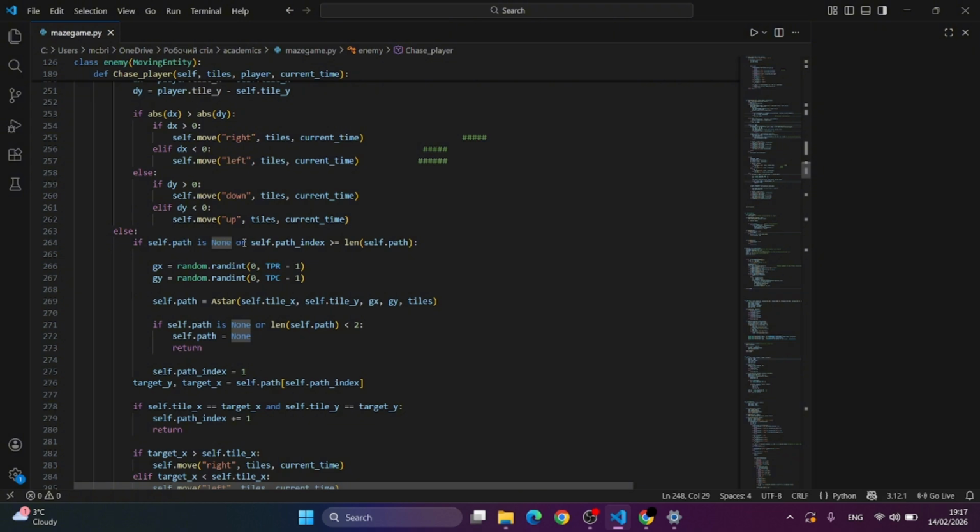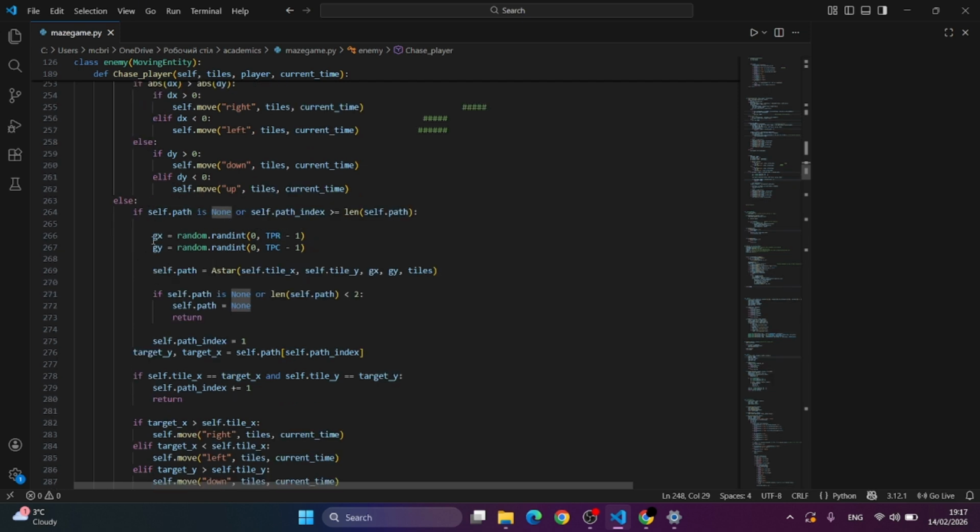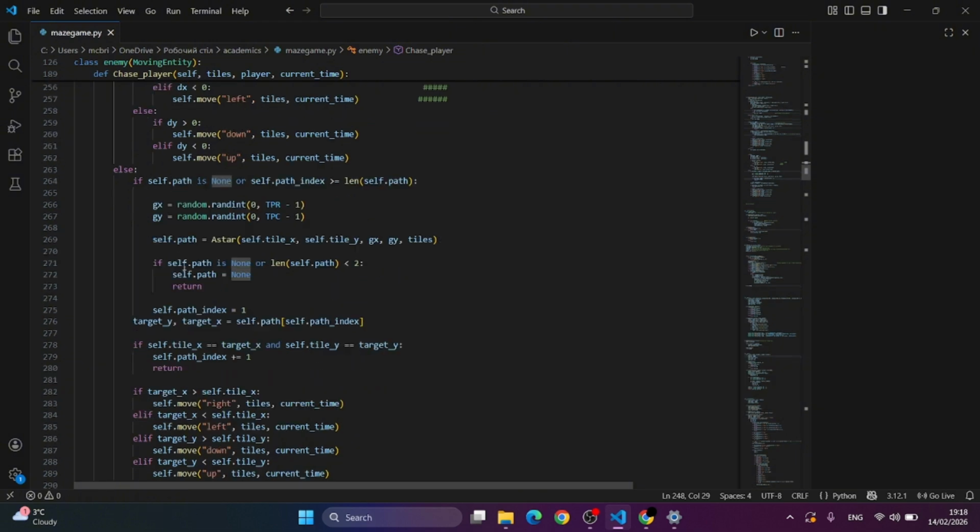Else, if the player isn't seen, or if it doesn't have any path, then it's just going to randomly select a goal, and it's going to call A star to find a path to that goal, and it's just going to randomly move.